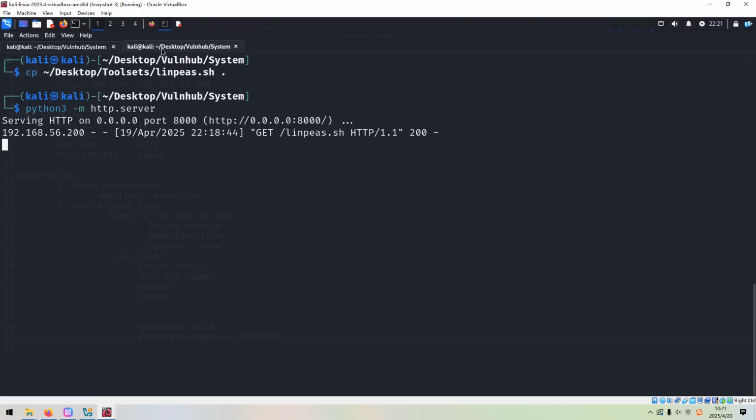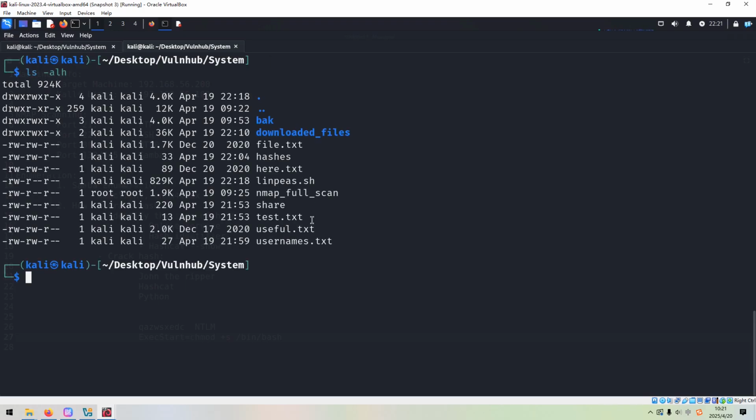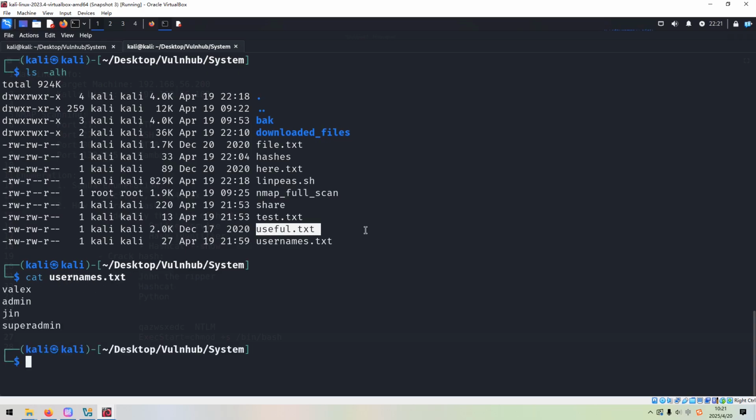Actually, we can use this downloaded useful dictionary to do brute forcing against the SSH service. Just now, we created this usernames dictionary, right? So far, this one is accessible. So now we can try to brute force against this user first.